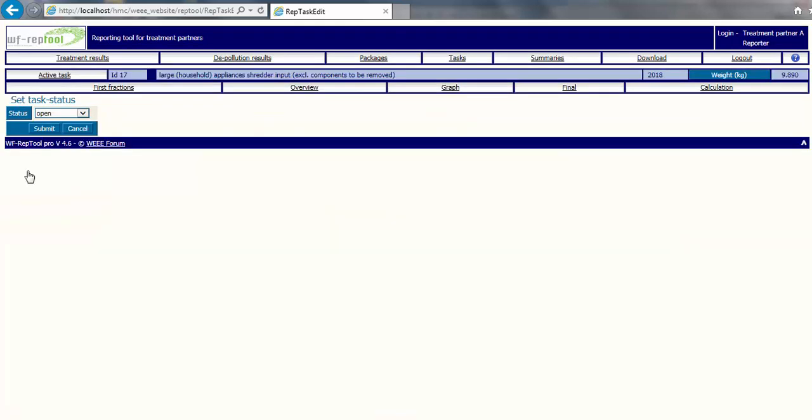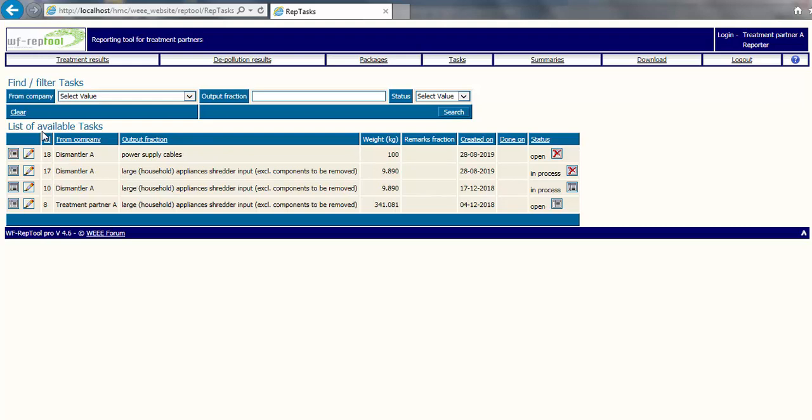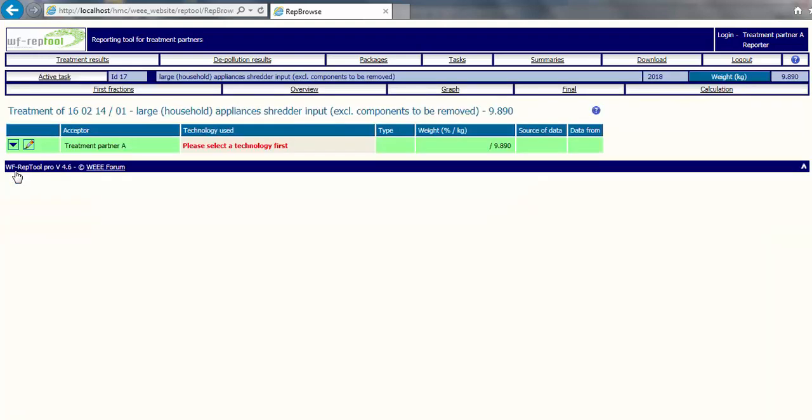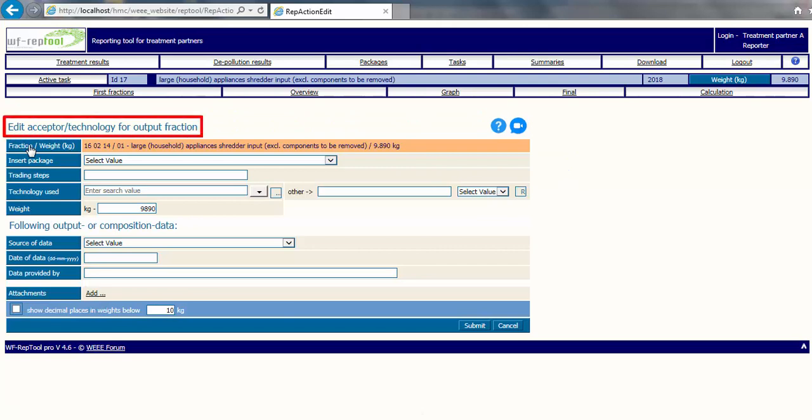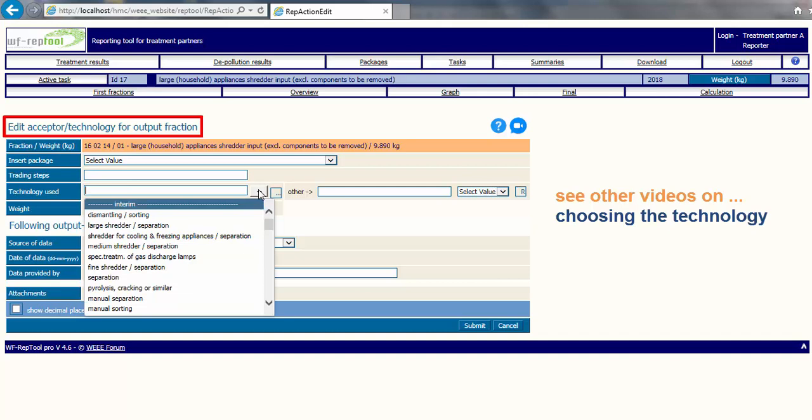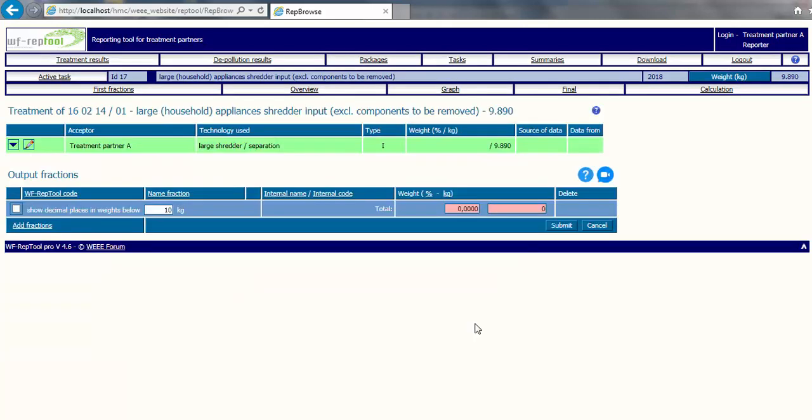If you start working on the task, you may first choose in process to show that you started. If you open the task with just clicking and no technology was chosen by the sender of the task, you first have to choose the technology used to treat this fraction sent to you. Use the pencil in the acceptor line to come to the Edit Acceptor page and choose the technology applied. Then you may fill in data.